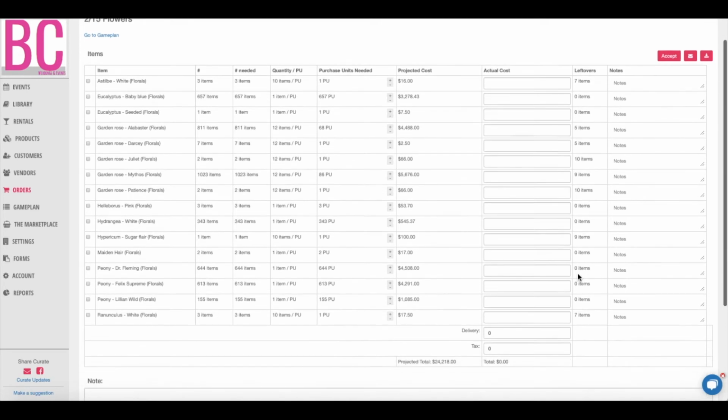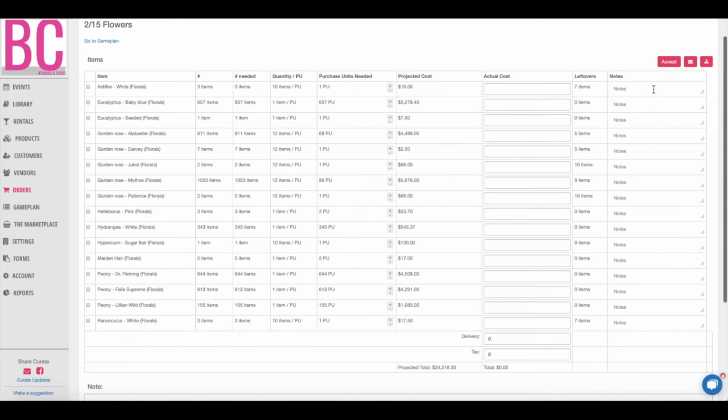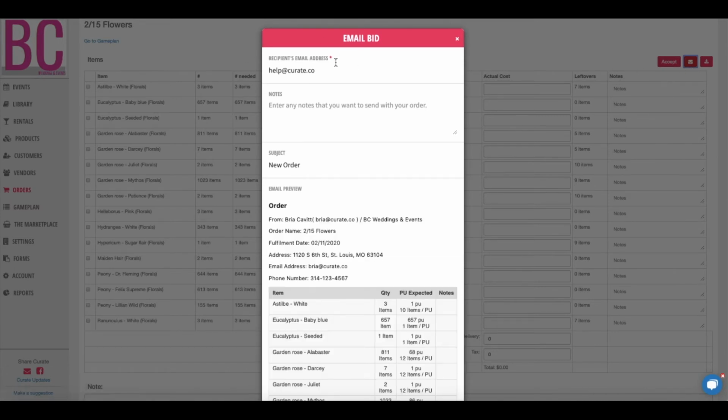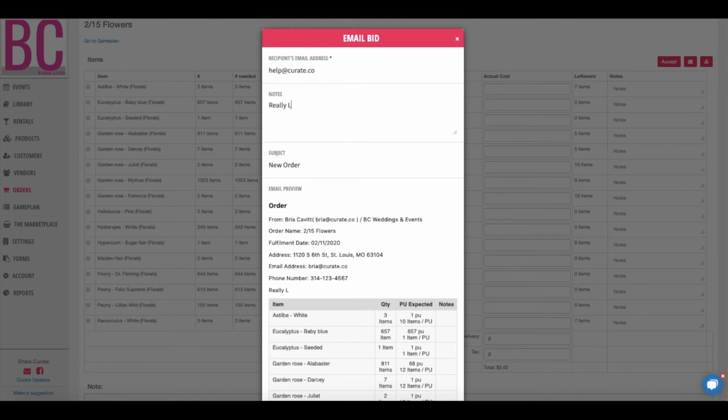Now let's say that everything is set and ready to go. All you would have to do is simply hit the envelope icon right here. It's going to auto-populate your supplier's email address based off of their profile. You can add in any notes here, which would be similar to the body of the email. So let's just say that they want really long stems because you have a lot of long stem arrangements: long stems if possible.